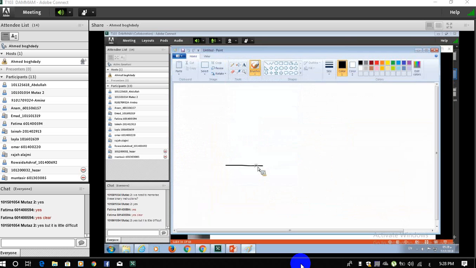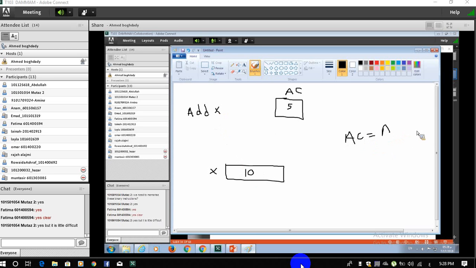Add X. Suppose this is the memory address X, and we have the value 10. And this is the accumulator, and we have in the accumulator 5. Now, add X. What will it do? The new accumulator value equals the old accumulator value plus the value in address X.